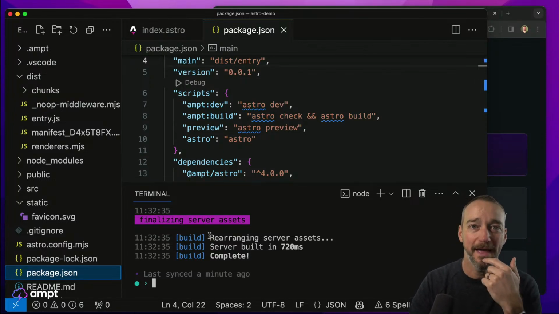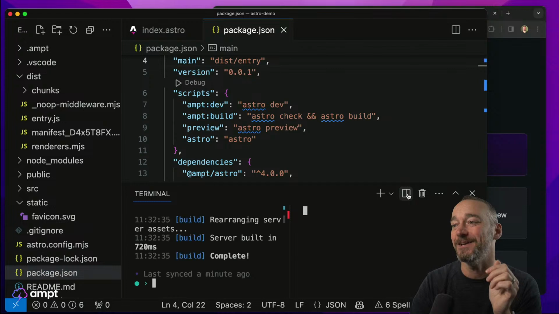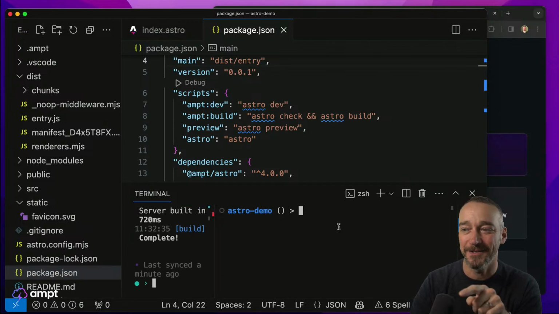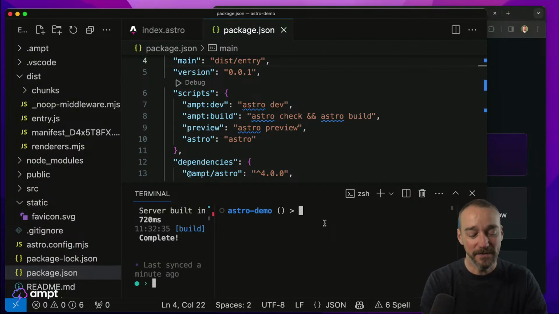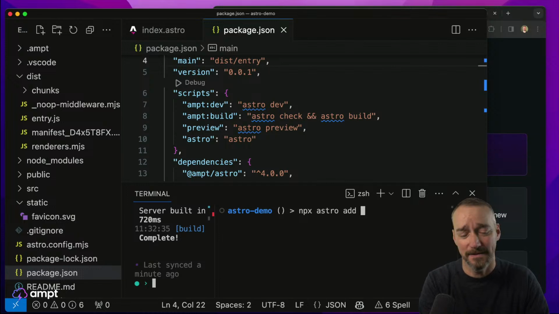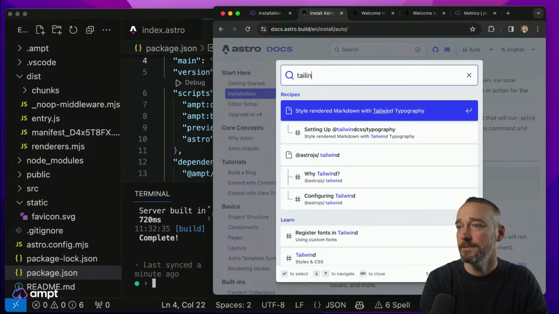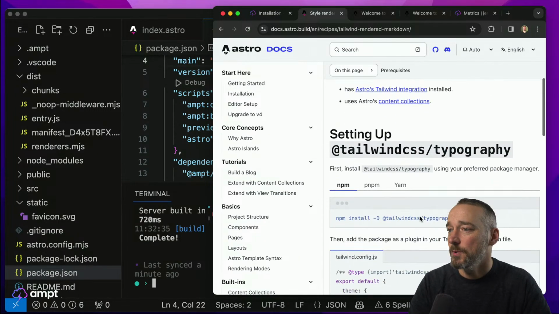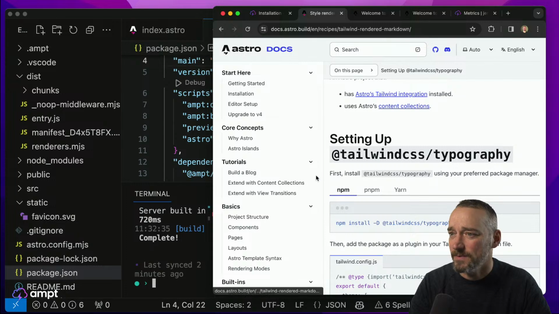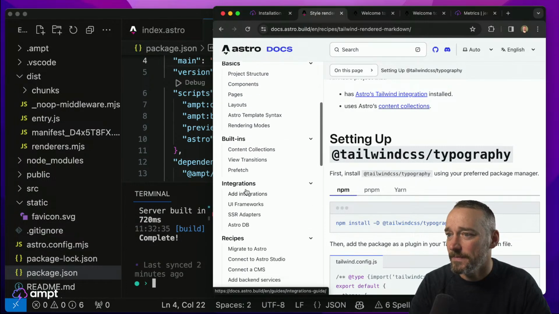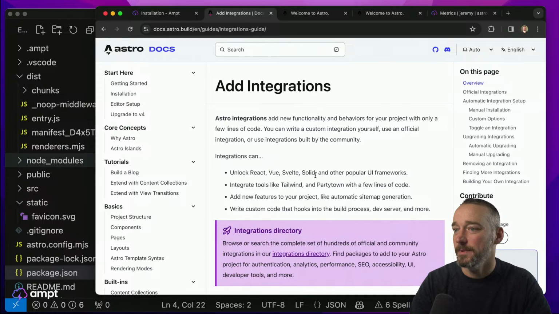Well, guess what? With Astro, it is insanely easy. I'm just going to open a new terminal window here so we can keep the Ampt one running. All you have to do is basically run npx astro add tailwind, like that. And if you go to their documentation, by the way, and you search for Tailwind, it will show you. Maybe add integrations over here. I'm going to make this a little bigger so we can see it.